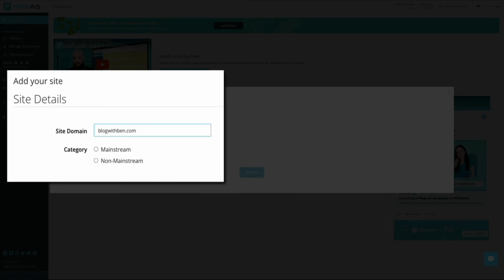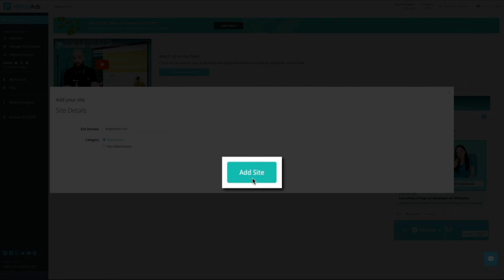Then below that, you'll select the category that your domain falls under. Mainstream is content that is basically for all ages, and non-mainstream is for content that is 18 plus. So if you have an adult-themed site, you'd select non-mainstream. However, my site is for all ages, so I'm going to select mainstream as the category. And then when you're ready, click the Add Site button.